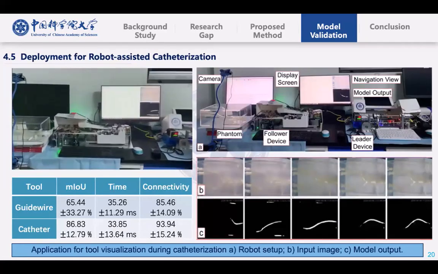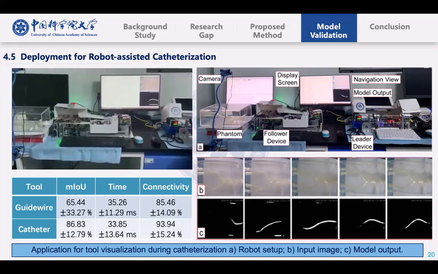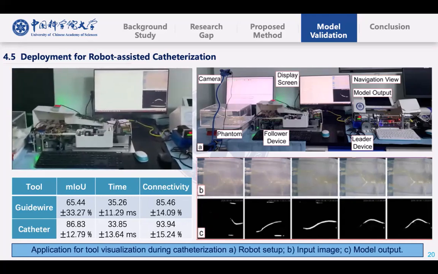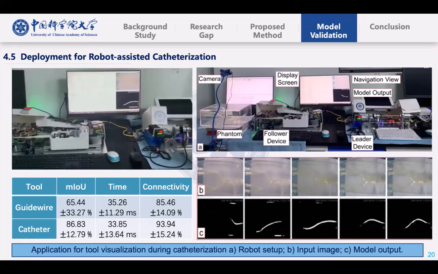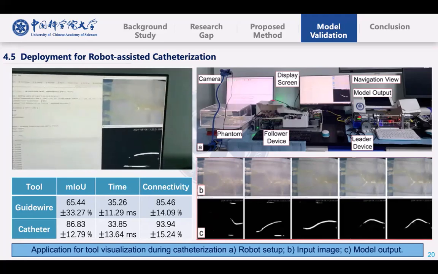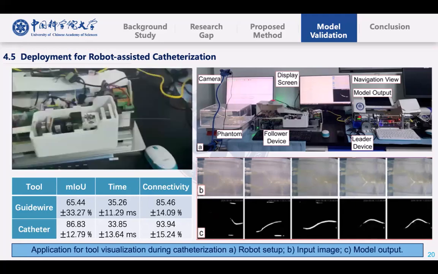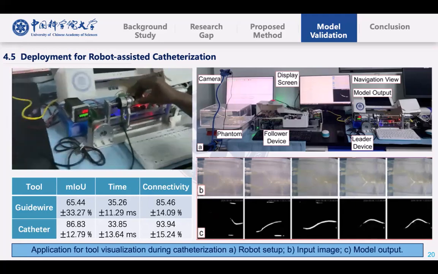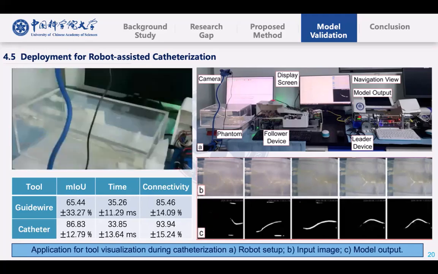Lastly, we deployed the model for robot-assisted catheterization for real-time segmentation during the procedure. And as you can see in the video shown on the slide, the model has very good performance. For example, we used this study for the guide wire, which is shown in this video. It has an MIOU of more than 65% for a real-time procedure, and the execution time is quite low at 35 milliseconds with a very high connectivity, which shows that the model can be deployed for real-time or online robot-assisted catheterization trials.